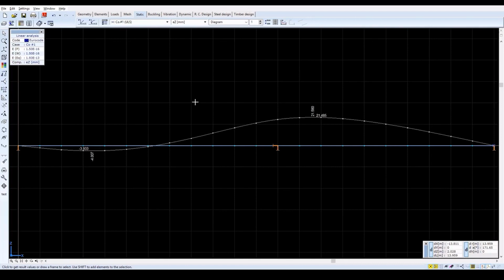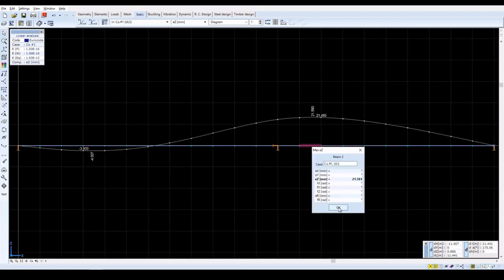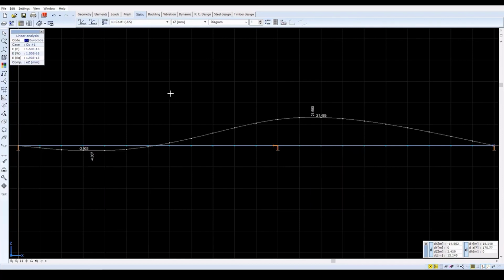To find minimum and maximum values, click on the min-max values icon. The following window will show up. Select EZ and click on OK. The results panel shows the highest negative deformation and its position. Clicking on OK again will show the highest positive deformation. Click OK again to close.